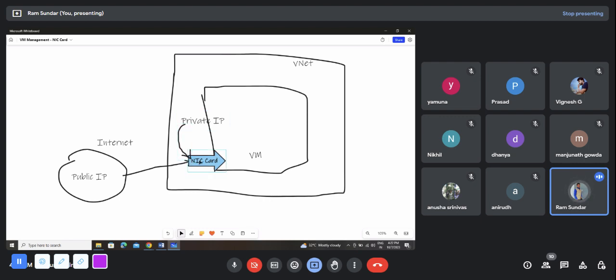NIC card means network interface. There is a component that is the NIC card, and that component would be associated to the respective VM so that everyone can access the VM. Unless there is a NIC interface, no one can reach this VM. It would be in the idle stage.